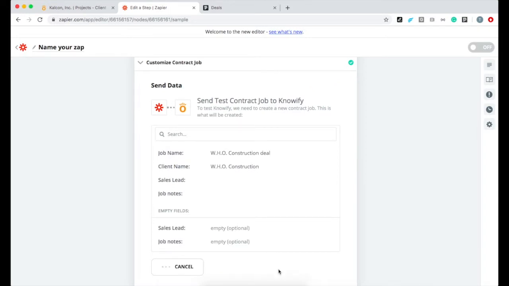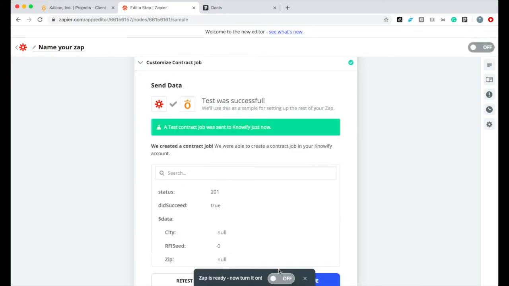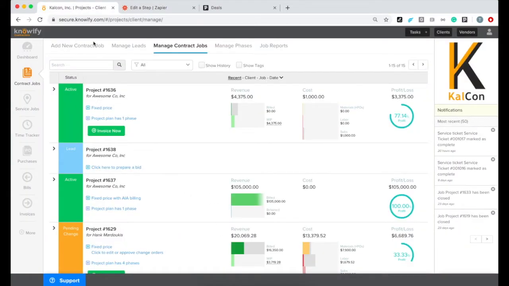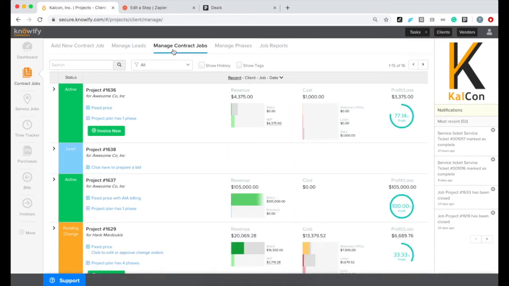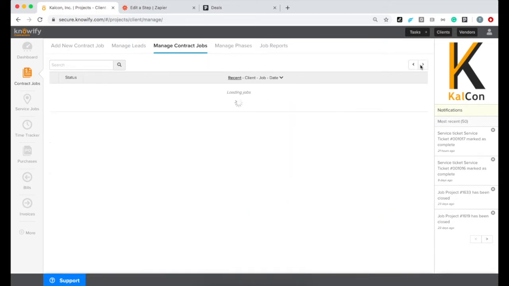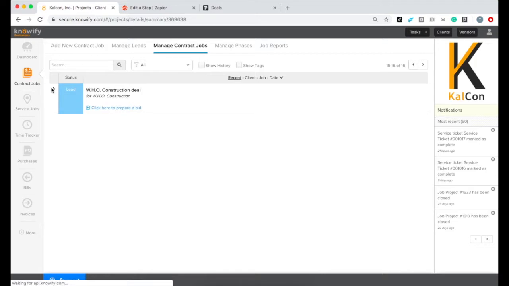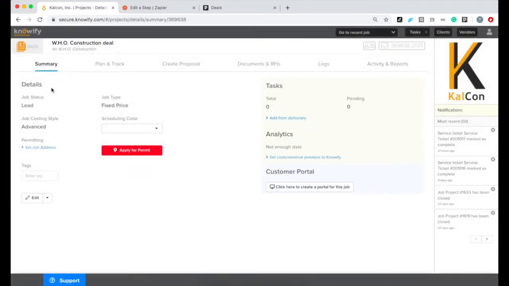And what this is doing is creating a contract job using the information it has from that deal, that WHO construction deal. So if I open up Knowify again, I'm going to go ahead and refresh my screen to get up-to-date data. And since this was created from an outside source, it's going to be at the end of my contract jobs list. And sure enough, here's WHO construction. The job that we set up, it defaults to advanced mode at this point in time. But you can always edit that if you need to make any changes. And you can jump right in and start creating the proposal to send it over to the customer.